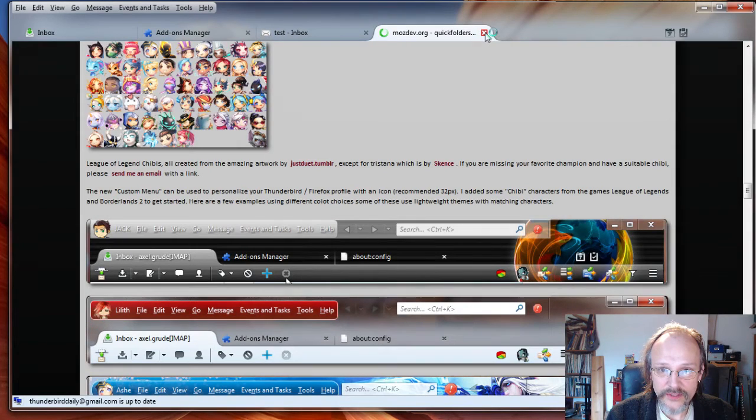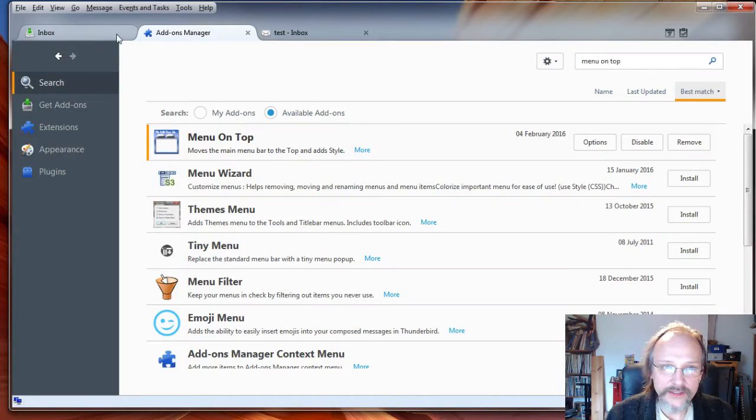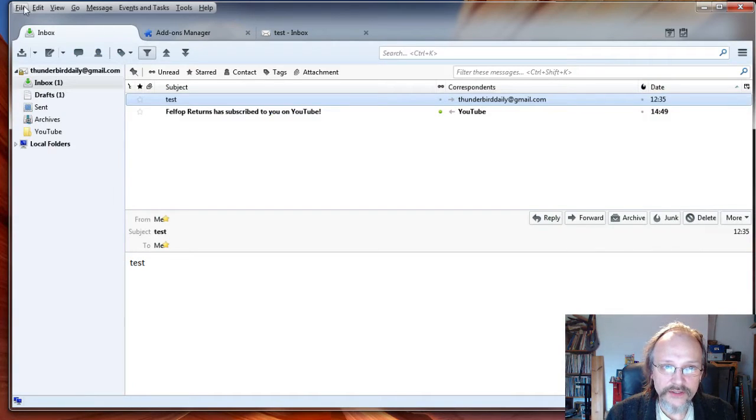I can close this for the moment, but it basically shows what you can do with it, the kind of looks you can achieve with it. So let's close that and go to inbox. Now, as you may have noticed, the menu is now where I want it. It's out of the way. The tabs are nice and close to whatever they're displaying, and I can do a bit of customization here as well. There's an icon for that.